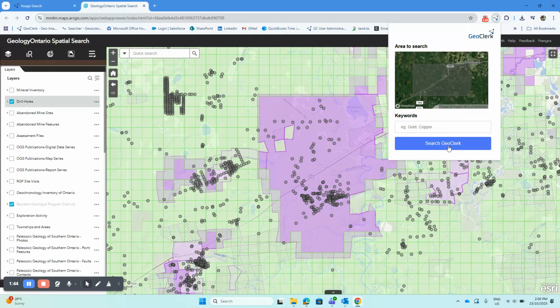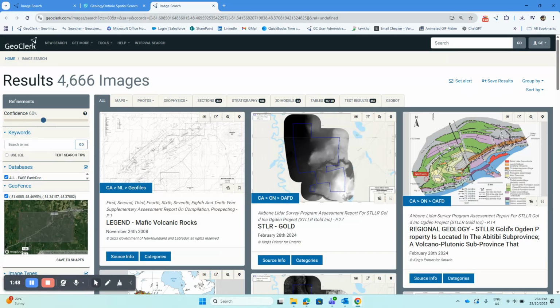So I'm just going to click Search GeoClerk, and that's going to go off and find all of the images from documents that have a spatial intersection with that area that I've searched, which is shown here in the bottom left in the geofence area. Then I could add in a search term if I wanted to. In this case, I'm not going to.